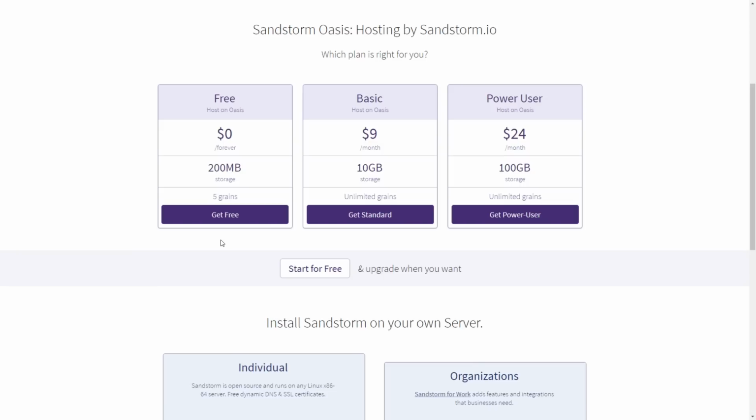Now, if you get this server, do you have the same level of freedom as you would with Linode, or is this just limited to Sandstorm? This is just limited to Sandstorm. That's a great question. The deal with Sandstorm is it's just Sandstorm. The deal with Linode is you can do whatever the hell you want.